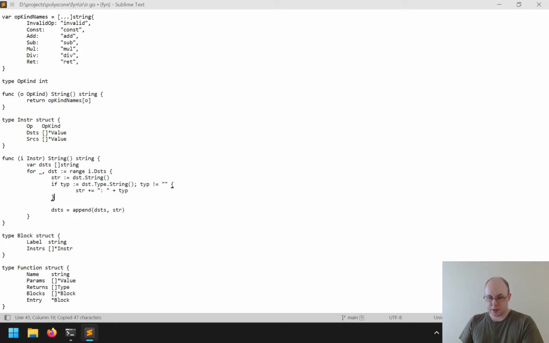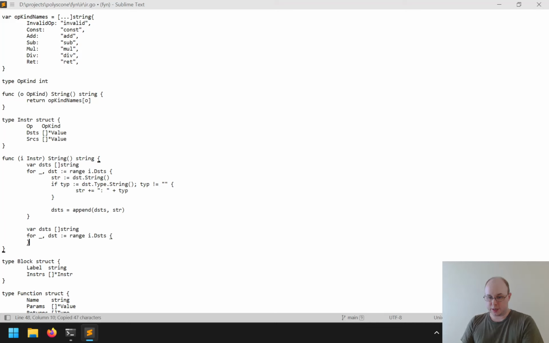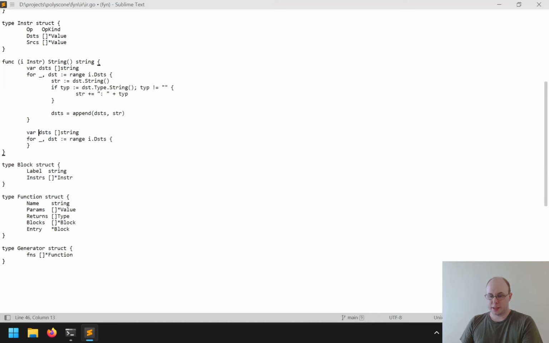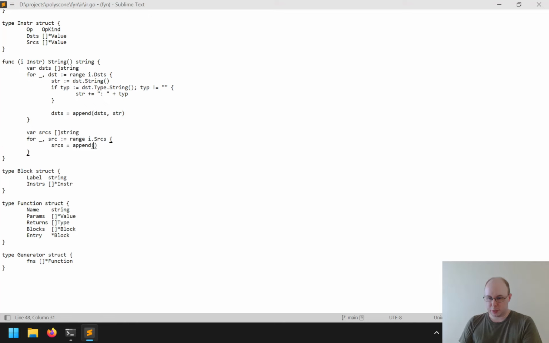Sources, I don't want to attach types like that because I should be able to look up the type if needed. If I decided to read this in as another actual language, then I could just look up the types from where they've been defined before. So sources is going to be from i.sources, and we'll get each source and append the source.String in this case.